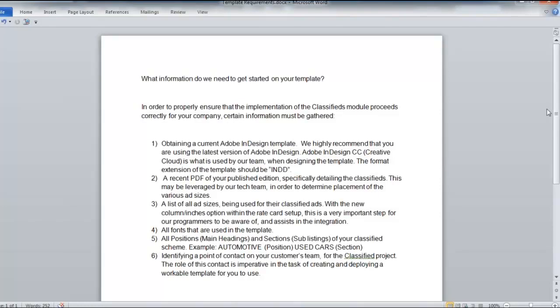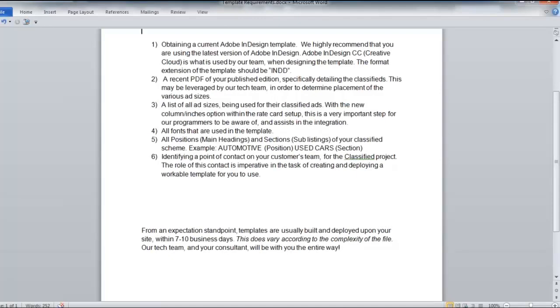Now, from a time standpoint, for expectation, the initial template can usually be deployed on the site, assuming that we have all the system requirements and all that information in from you, within 7 to 10 business days. So that means added into that production run sheet information which you can export out. Okay, this does vary according to the complexity of the file. So just keep that in mind as well. Again, until we actually see the template that's being provided to us with all of the different requirements and additional information that's bundled in there as stated above, we won't be able to give you an actual definitive ETA.